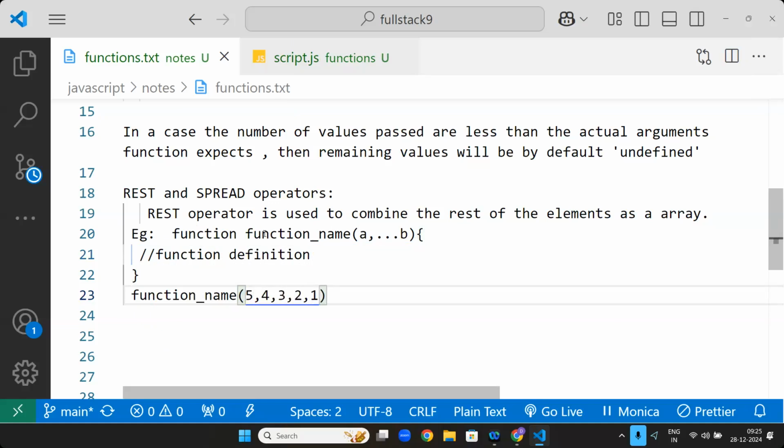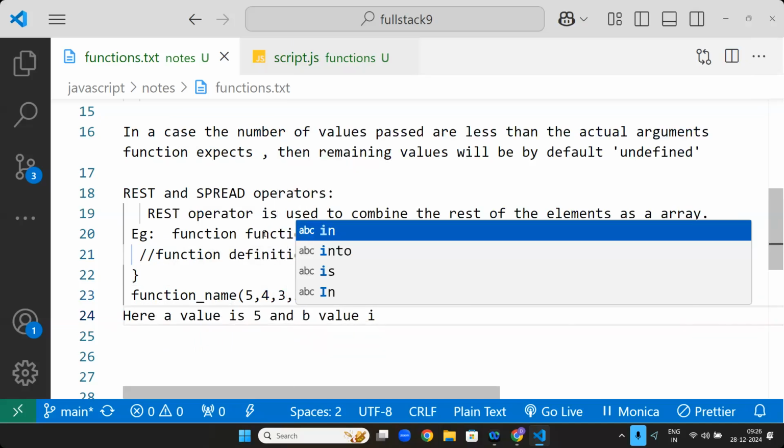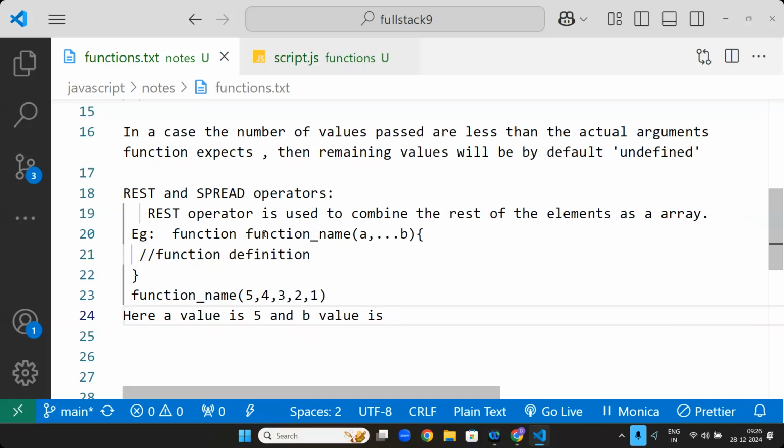Now can anyone tell me what is the value here? Here a value is 5, and what is the b value, sir? 4, 3, 2, 1 in the form of an array.